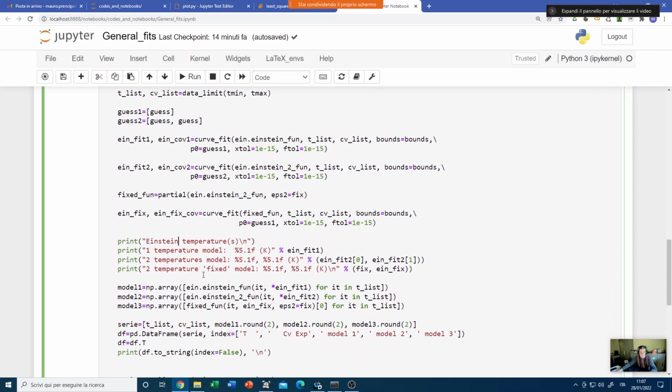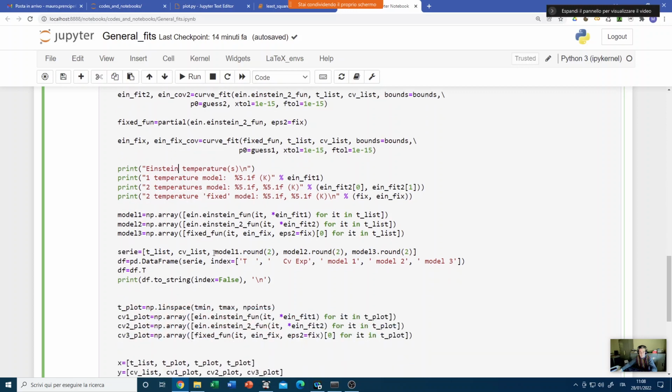Now, then there are some prints here. The value of the Einstein temperature from the model with one Einstein temperature only. The printing of the parameters from the model having two Einstein temperatures refined, and the print of the result from the third fit, which uses this partial function, this fixed function. And so you can print the result.